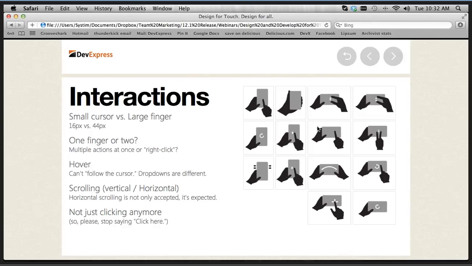Hover is a very difficult thing. We've all relied on drop-downs for many years, but there is no hover when you don't have a cursor. So while you can have drop-downs, and they work on most devices, they work differently. And we have to consider if those are the right ways to deliver the information to users on those devices.